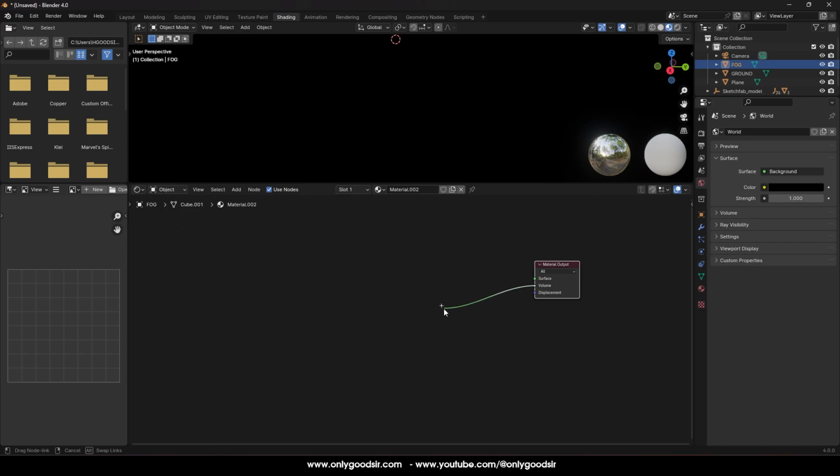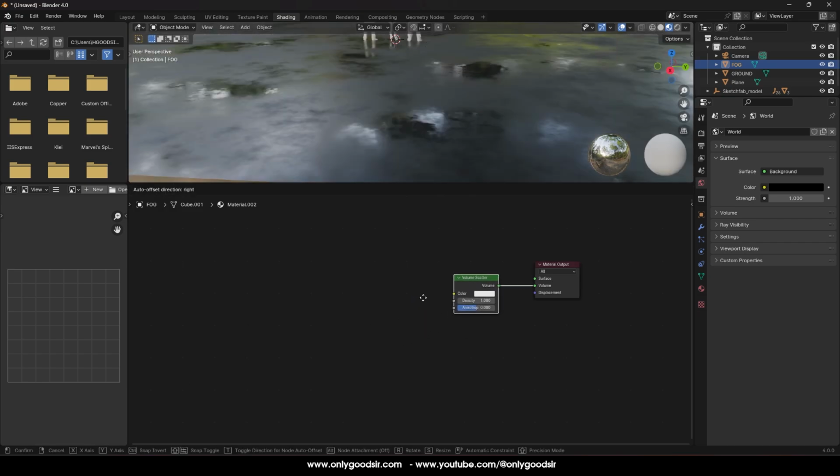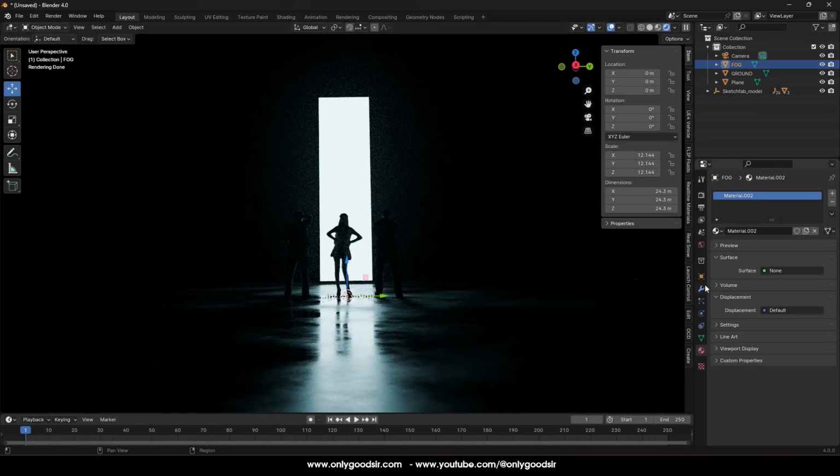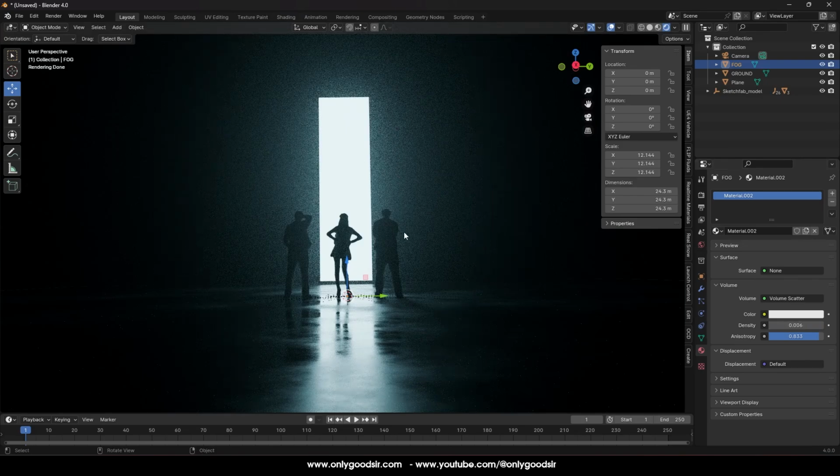From volume, I want the volume scatter. I'm going to do 0.0006. Bring this anisotropic up. There we go. And we've got a bit of a glow. Maybe that's too low, so you can play around with that, the volume density here. Maybe that's too low. 0.60. There we go. Now we've got that nice glow coming off of them.